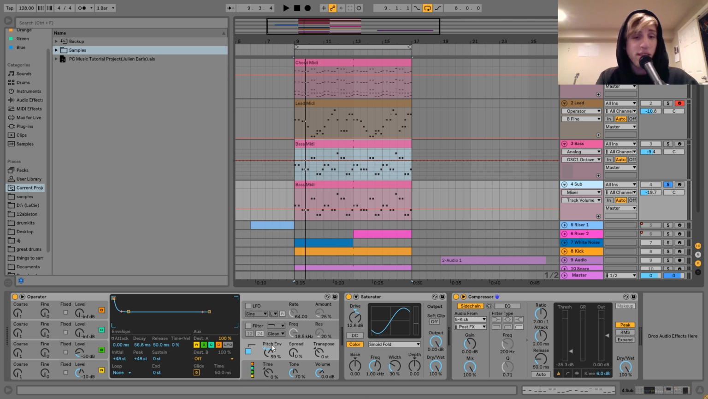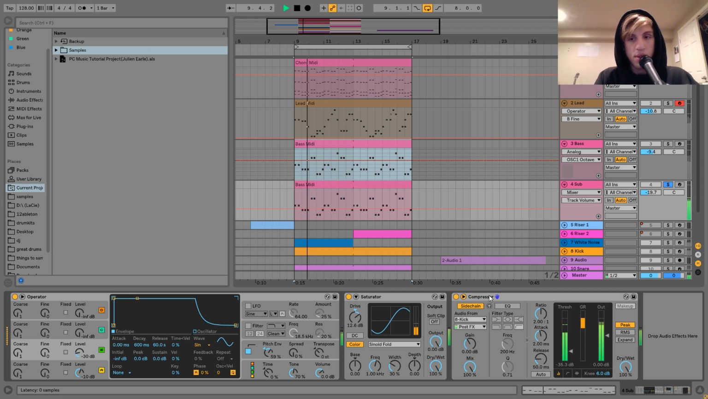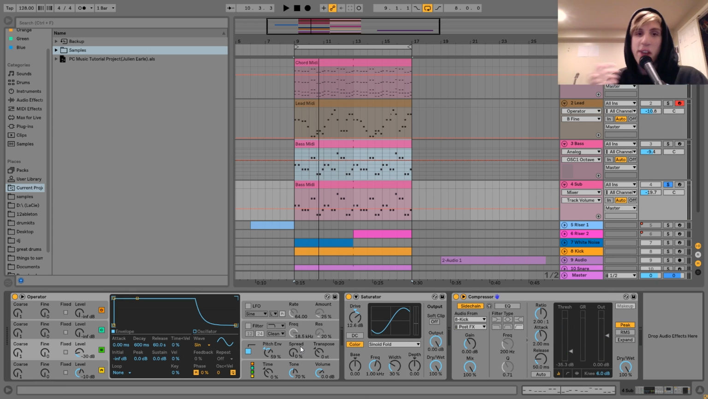So then for the sub, I made this with the operator. What it is is two sine waves doing a bit of FM. You can see I've got them in the same octave. I like doing it this way instead of just using a sine wave on its own with no FM, because this has a little bit more harmonic content. So now you're hearing it as well as feeling it. Whereas with a sine wave, you would really just be feeling it, and you can't really hear it on a phone speaker or anything like that.